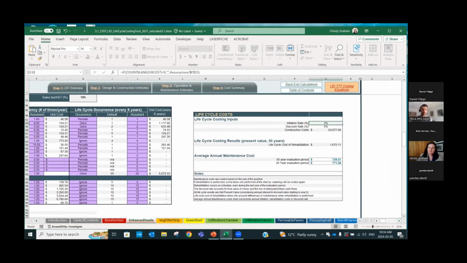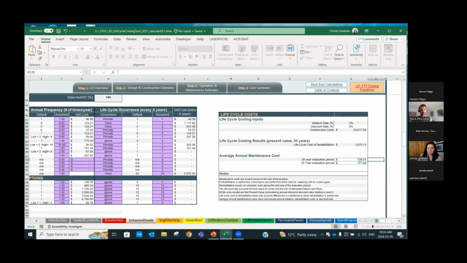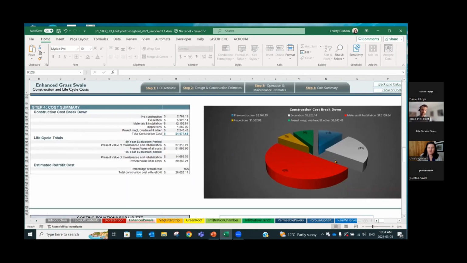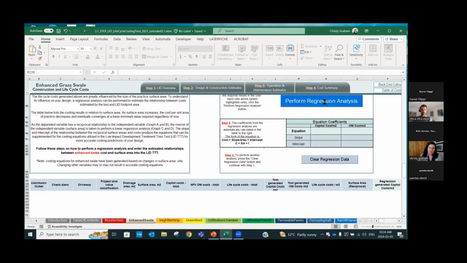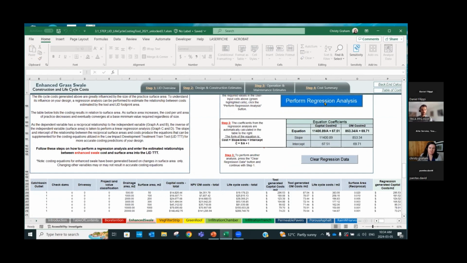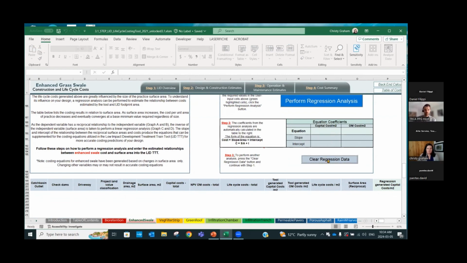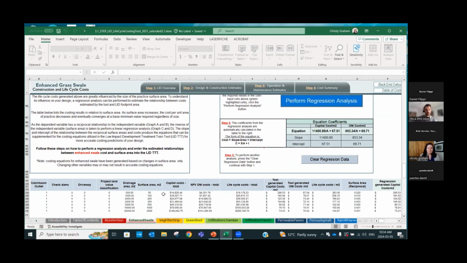So you can see we've got an inflation of 3%. And it gives you the average annual maintenance that it will cost you every year. And then scrolling down a little bit further, there's just a handy pie chart that shows you how the cost breaks down over the different things. In this case, generally materials and installation is the biggest cost. And then there is the costing curves. This is a button you can just click and it will create your own costing curve for you. So there are your 2 equations. If you changed your design and you want to try it again, you just clear the regression using the gray button and you can click the blue button to do it again.